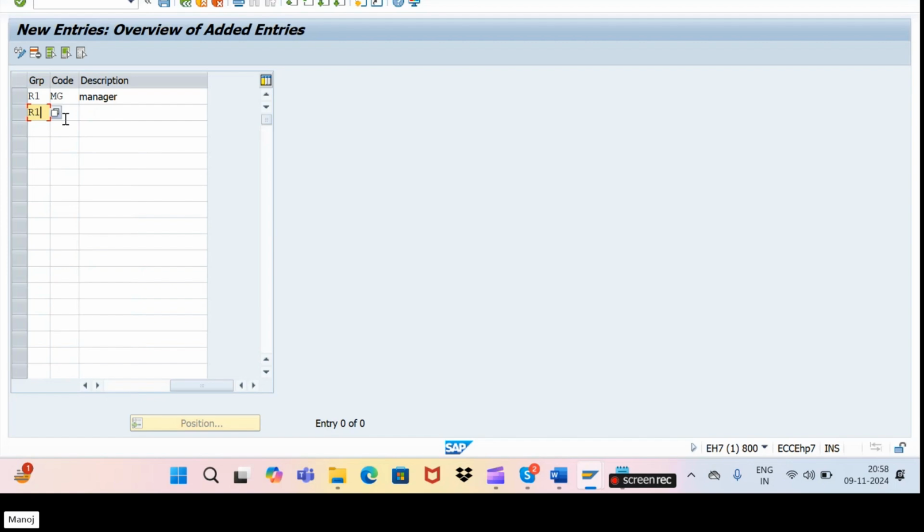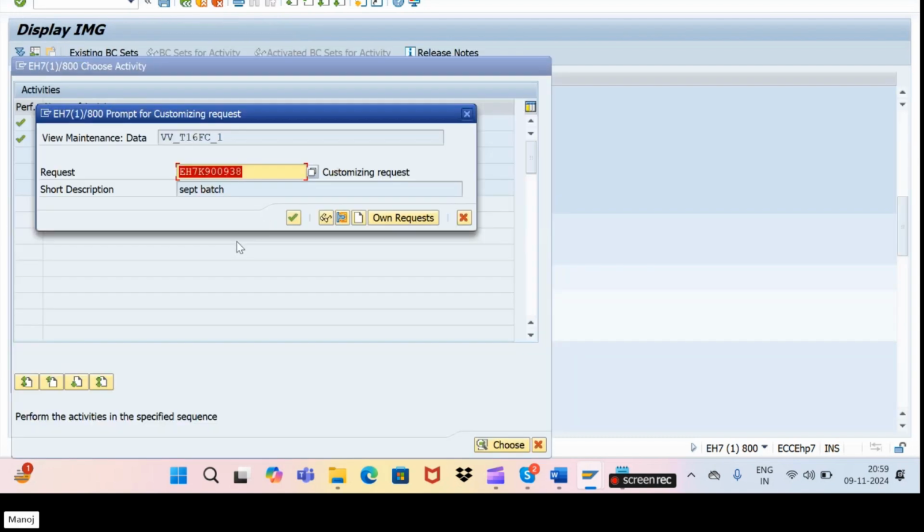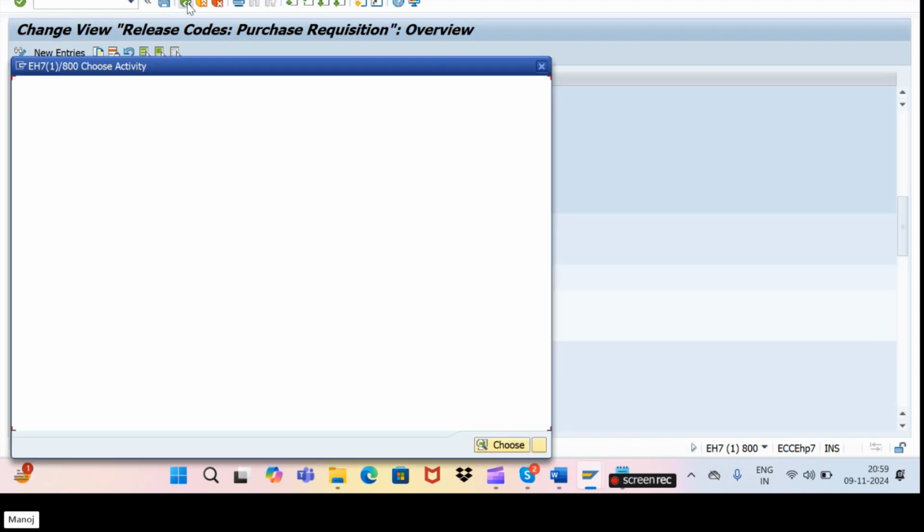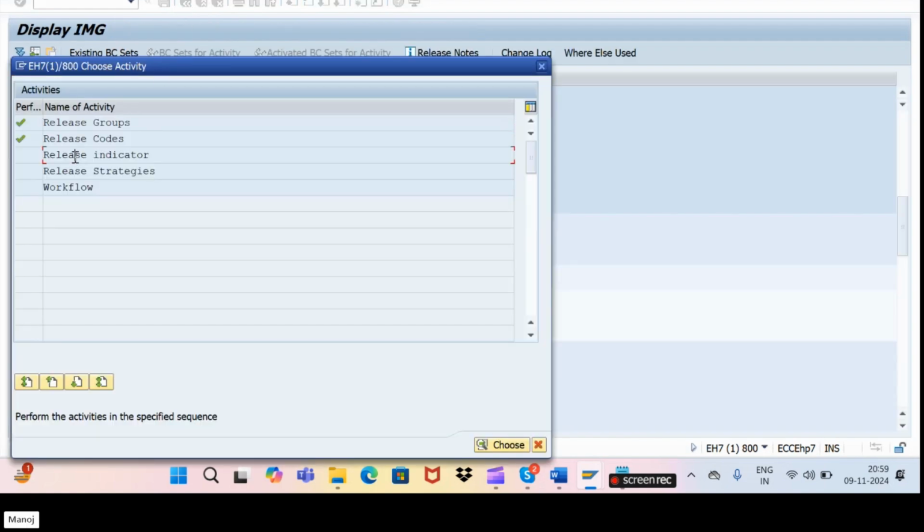Same R1 here, release group. I'm assigning this with senior manager, same R1 with G. Hit enter and save. Yes. So I just created a release group, and I assigned my release codes with that release group. Right now, next, you need to check release indicators.